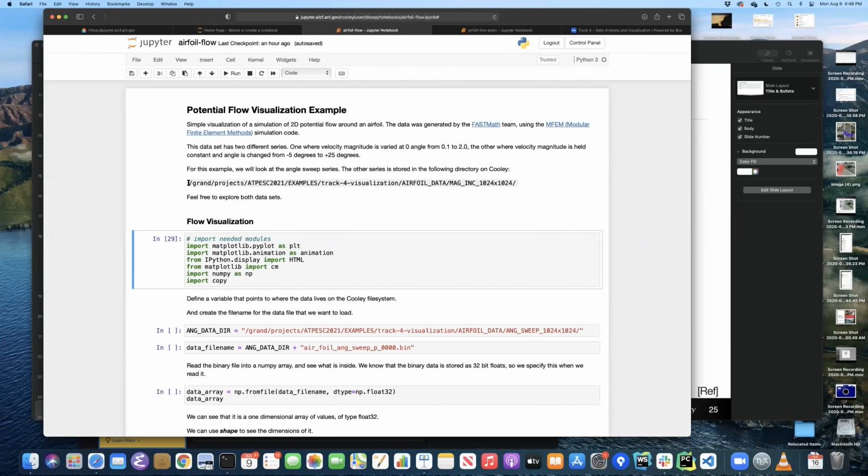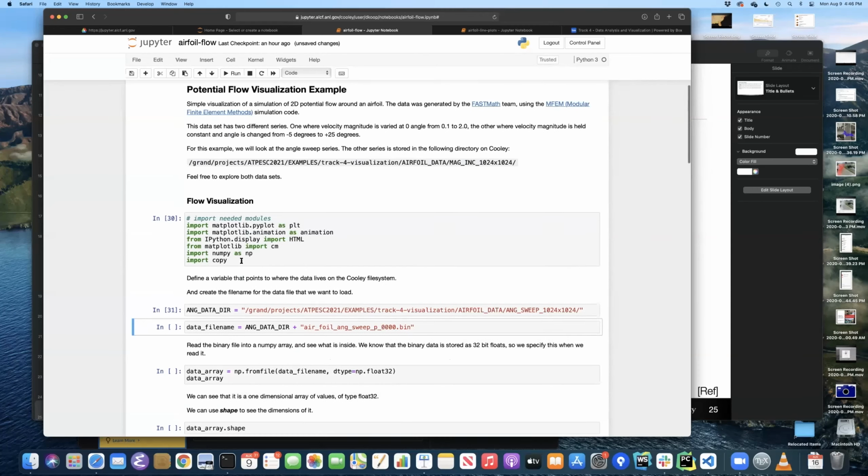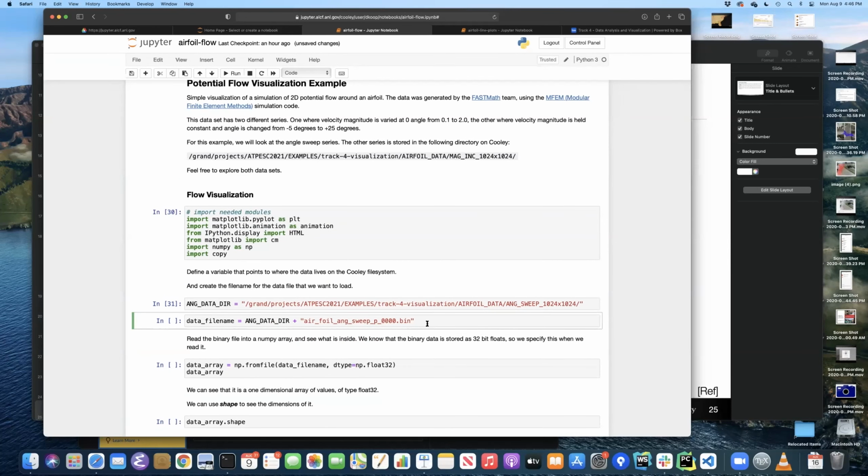The data for these examples comes from the FAST Math team. It uses modular finite element methods, a simulation there. The 2 pieces of the data set that we have are velocity magnitude and angular sweep. So with matplotlib in Python code, I import a bunch of libraries and needed modules, and define some variables. Again, I'm doing this in different cells here. I'm going to look at one particular file, so I just append that onto the path name. There are better ways of doing this using os.path or pathlib, but this will work for now.